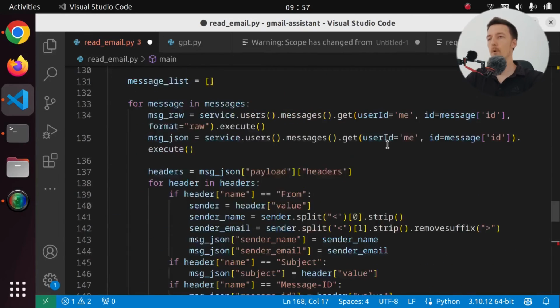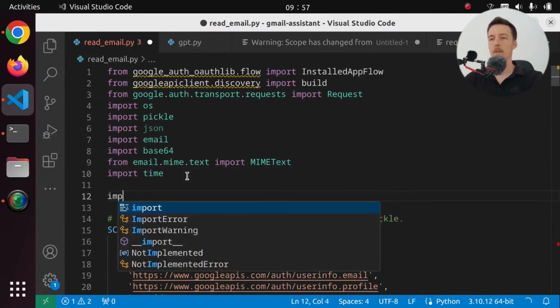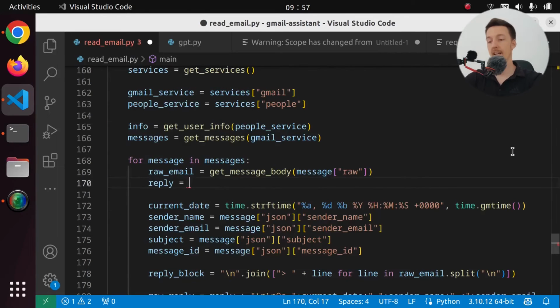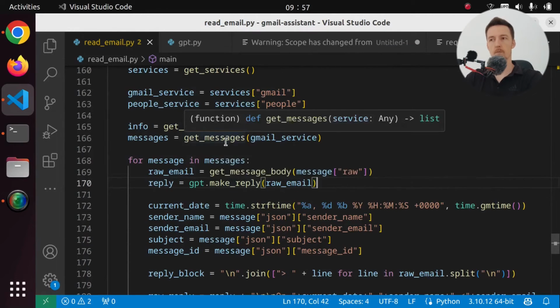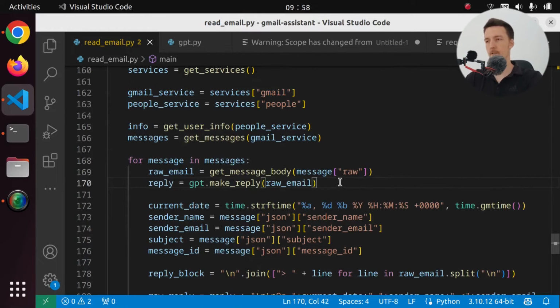So we can import GPT, and then we can say GPT make reply, and we put in the raw email here. Now, I guess it wouldn't be that difficult to parse the separate messages from there. Although sometimes if there's multiple different email clients talking to each other, then it might look weird because some people actually answer below the original messages and then everything's screwed up. But hey, let's see what happens now.